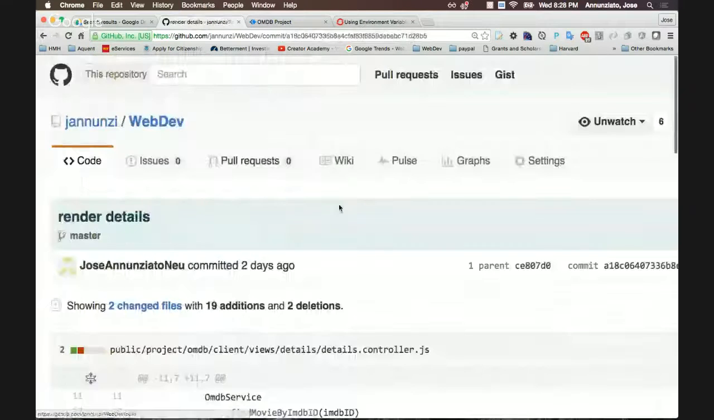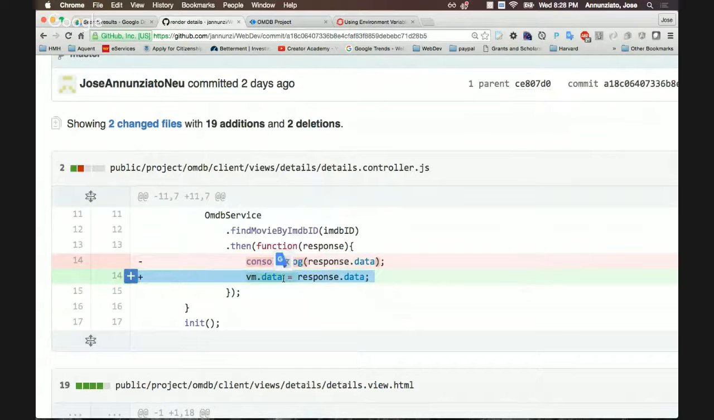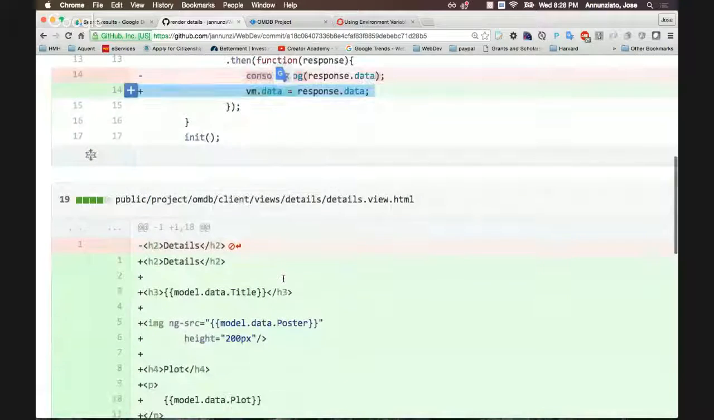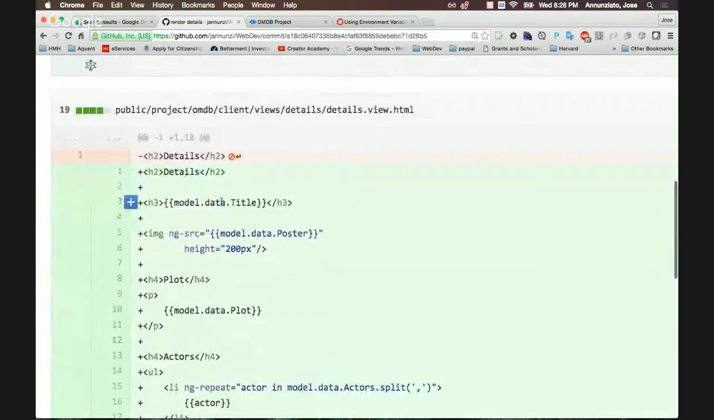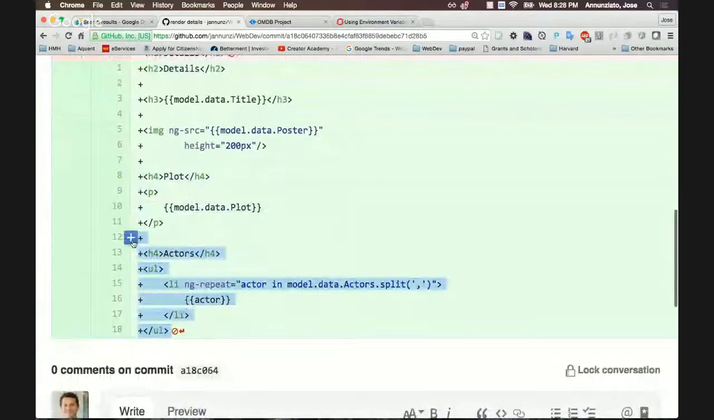The details page is going to receive the data. We're going to send the data to the details page for rendering. The details view is going to take an H3 out of the title. It's going to load an image from the poster, list the plot, and list the actors. Very much like what we did a couple weeks ago.